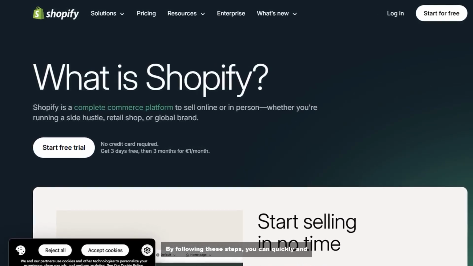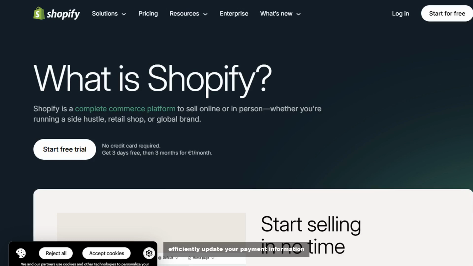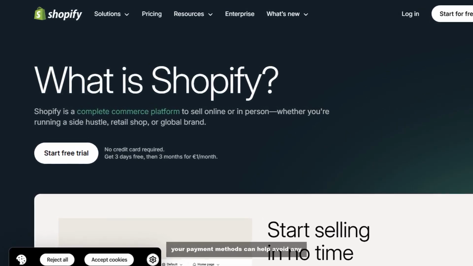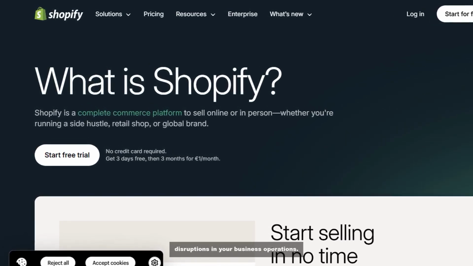By following these steps, you can quickly and efficiently update your payment information on Shopify. Regularly checking and updating your payment methods can help avoid any disruptions in your business operations.